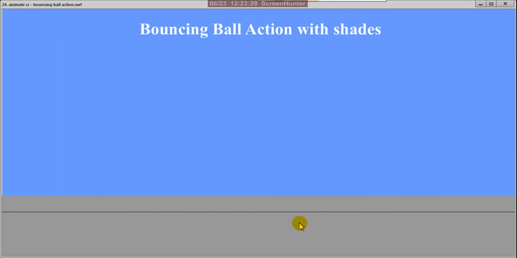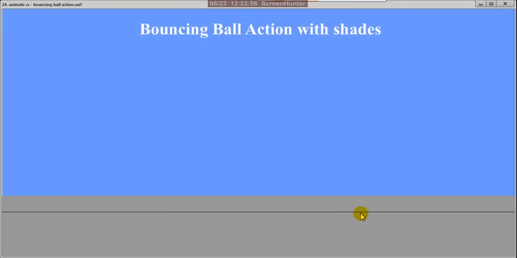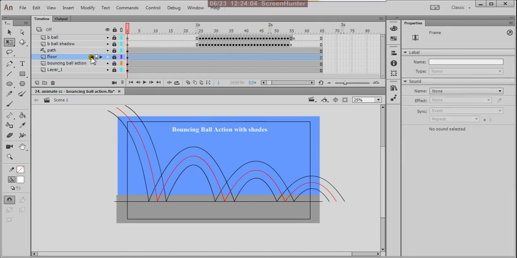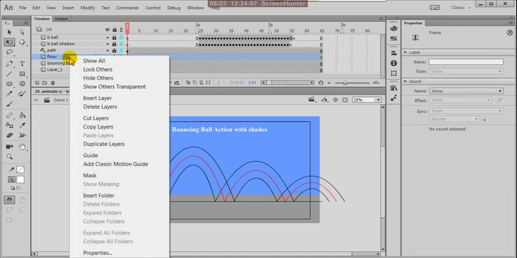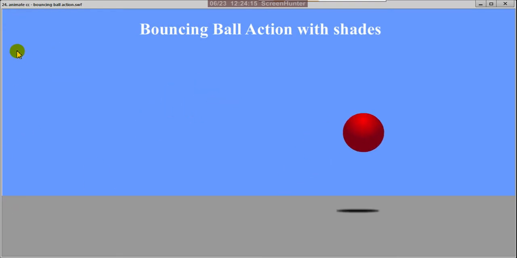See, lazily it is moving. Yeah, so that is the reason, make it 24 and Control S. Now check this, and there is a line also showing here. Okay, so I don't want this line, I want to hide this. So select that layer and right click and make guide. Now Control S and Control Enter, then you see this. Yes, this is nice, fantastic.